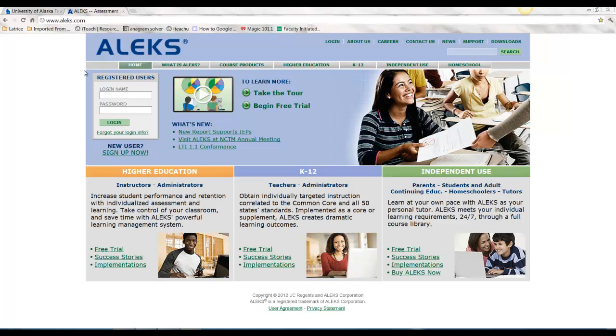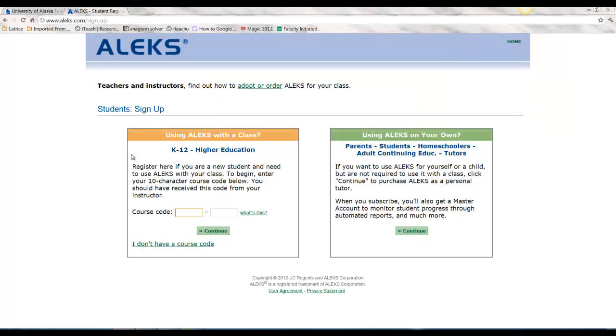So if you look under the registered users information, you can sign up now. If you've used ALEKS in the past, you can go ahead and just log in using your account information. But if you've never used ALEKS before, go ahead and click Sign Up Now. For this course, because we're using ALEKS with a class, you're going to want to use the K-12 Higher Education and enter your 10-digit access code into the boxes listed there.